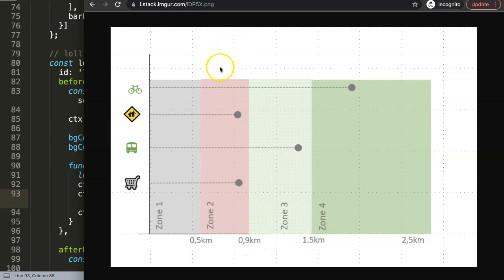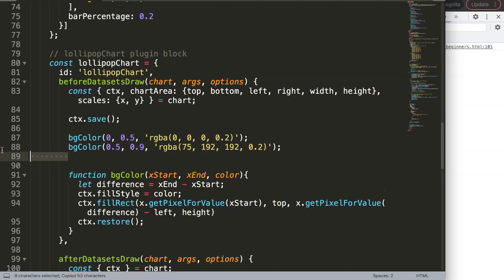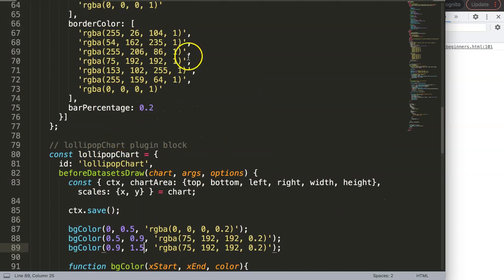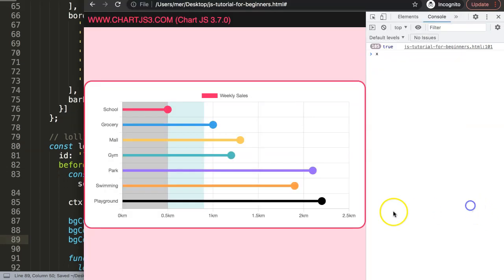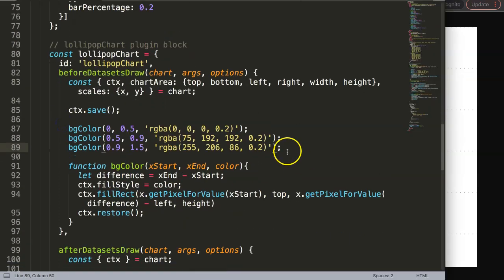0.9 to 1.5. Alright, so now it becomes very, very easy. You can copy this again, put it in here. We say 0.9, let's put this here, to 1.5, and let's make this yellow. Yellow is the third value here. Put in there. 0.2, of course, save that. There we are. Final will be 1.5 to 2.5 kilometers.